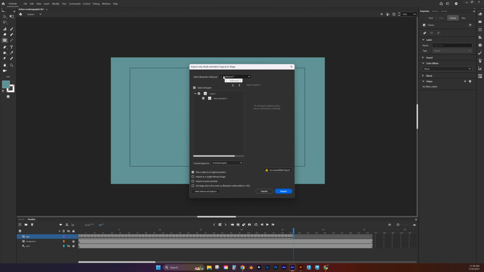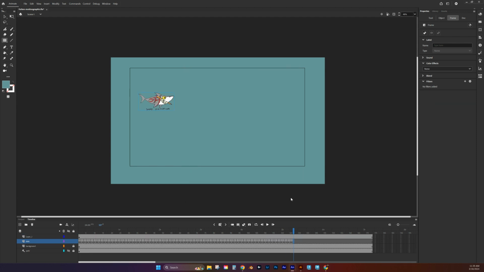And it says which artboard. I want artboard 1. It's the only one that I have, but some of you might have multiple artboards. So choose the one that you want to bring in. This is the artwork that I want to bring in, which is good. And it says incompatibility report, but I'm just going to ignore that right now. I'm going to go to import. So now it brought in my new logo, and it brought it in at the very beginning.